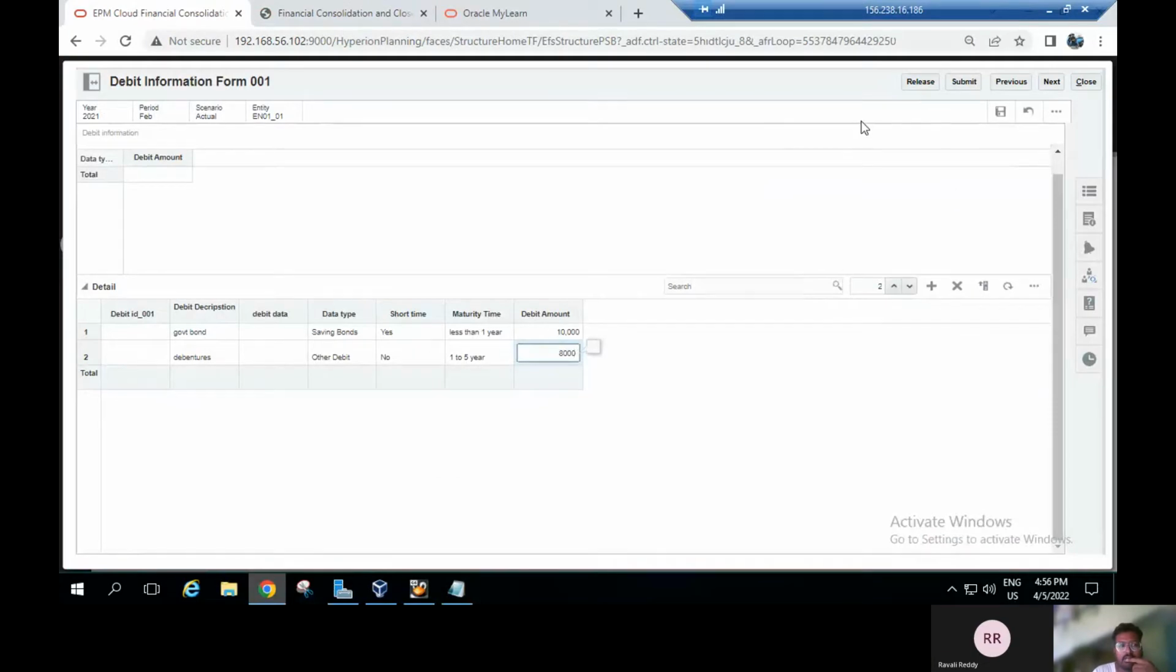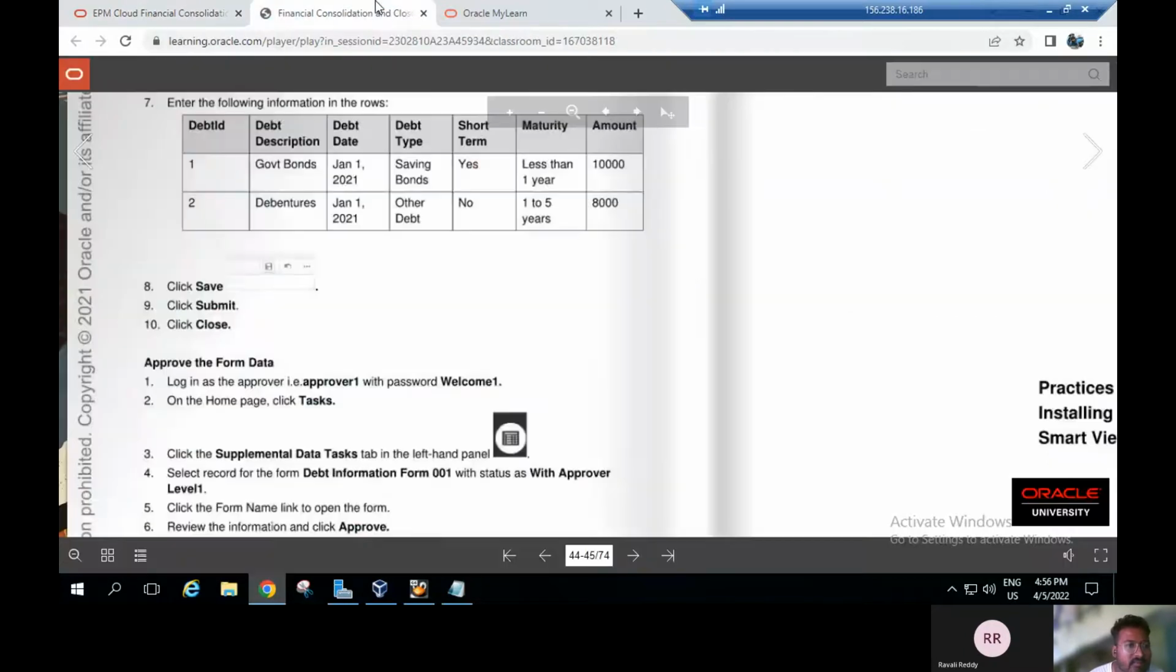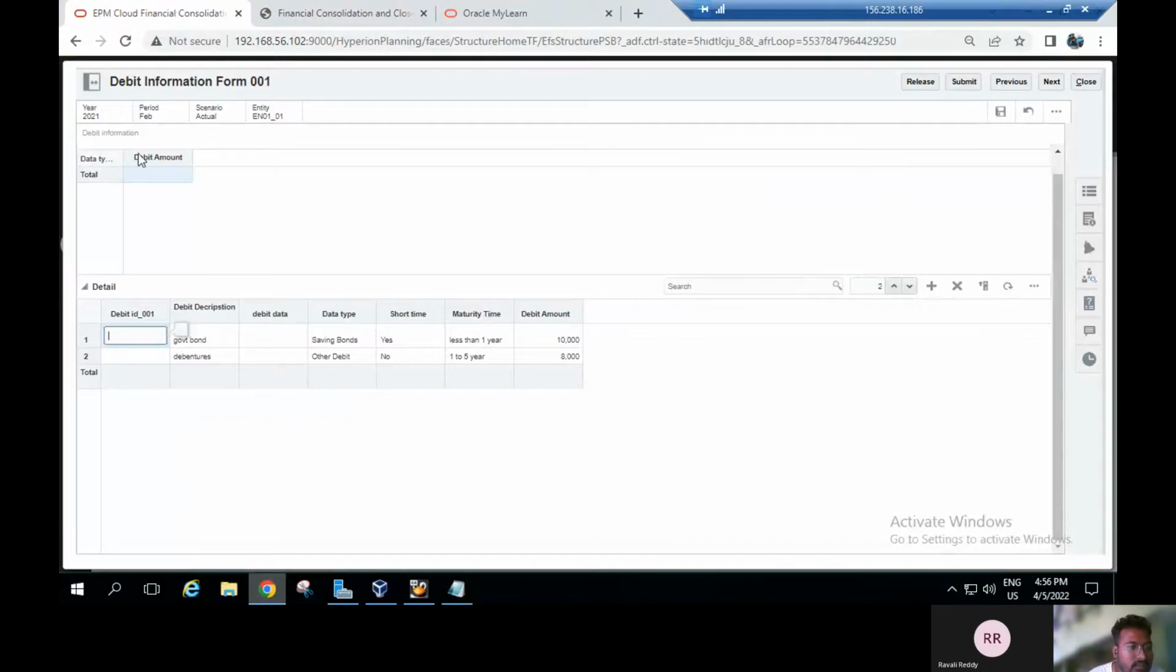After that, click on submit. I cannot save the data. The value of debit 001 cannot be empty. Okay. For the debit value you have to assign some name. Debit ID as 1, and the debit ID for number 2 is 2. After that, you have to submit it.